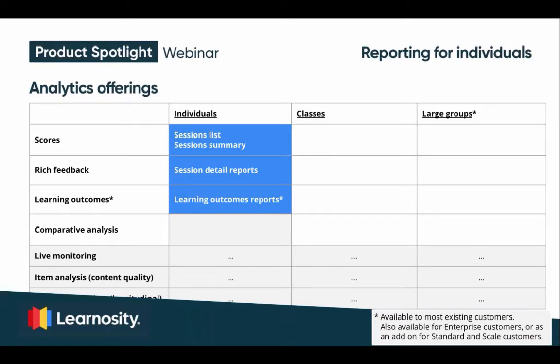So let's start off with reporting for individuals. And this is some of our basic reporting around delivering some scores back to students, helping them understand where they went wrong with rich feedback. And then we can also look at learning outcome reports for individuals as well.